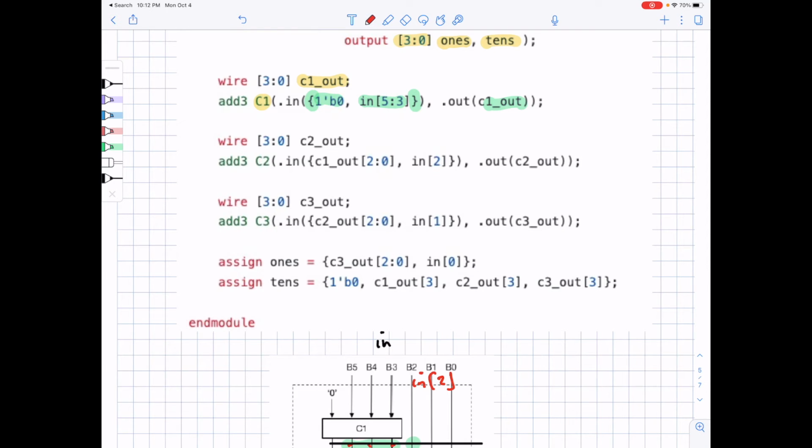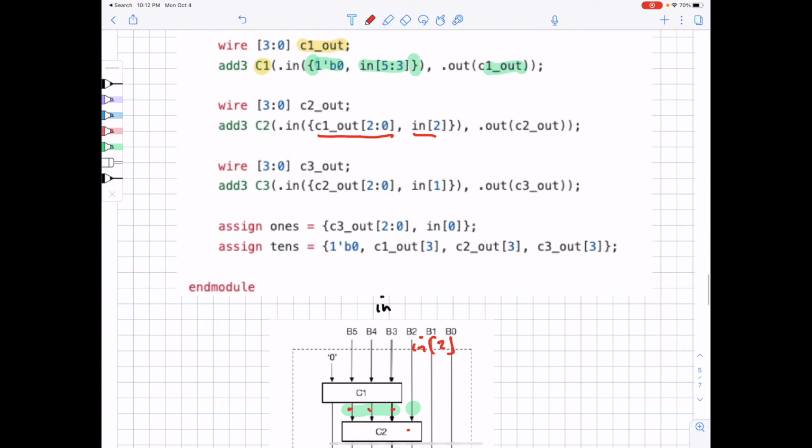Okay, so C1 out, 2 through 0, and then input 2 gets concatenated together with the curly braces. All right, so that's put into the input of the next C2 conditional adder. And of course, C2 out comes as the output. All right, so you see what we're doing here.